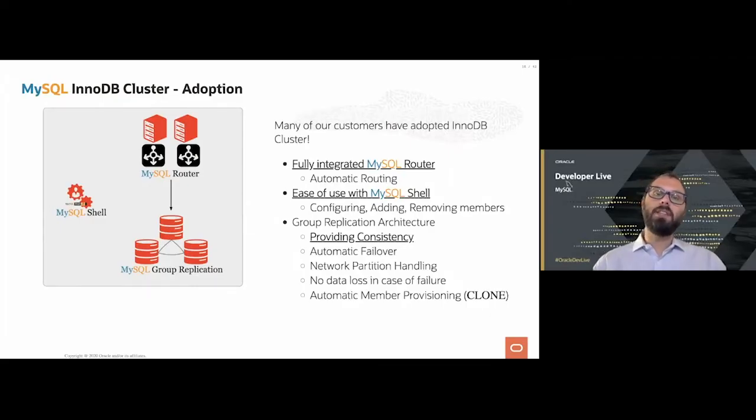What we've seen since we released this in 2016 and made it production ready is that many of our customers really love it, because nowadays DBAs have to manage multiple types of database systems. They no longer only do MySQL. So the less time they have to spend managing one database, the better. It also makes it easier to use, so you need less experienced DBAs, basically. You don't need to be an expert just to get a database architecture set up. It's this integration with Router and the ease of use with Shell which provides this.